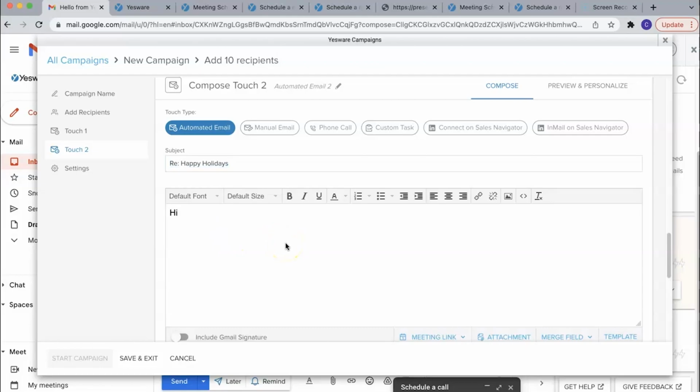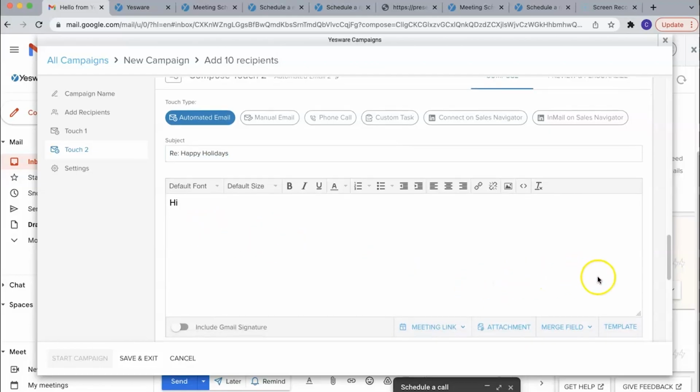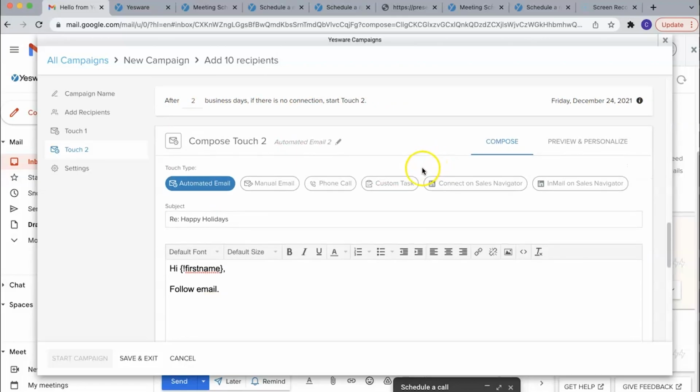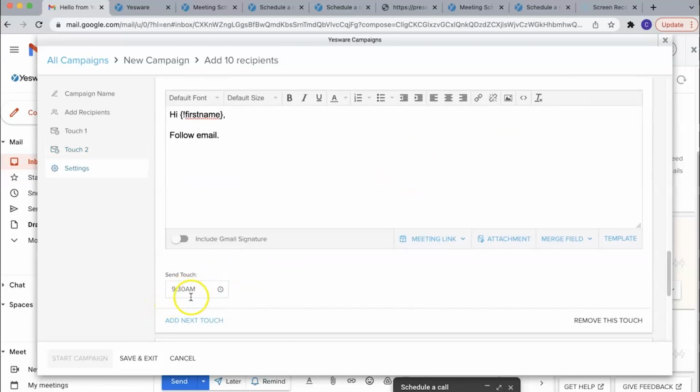The process will then be exactly the same for any follow-up touches, so you're able to make use of those same merge fields. You can then insert your meeting link if you want. And since the date has been decided based on the cadence that we selected, you'll just need to select the time that you want this to send out.